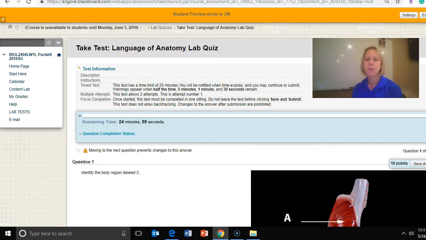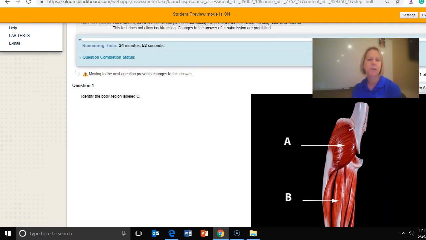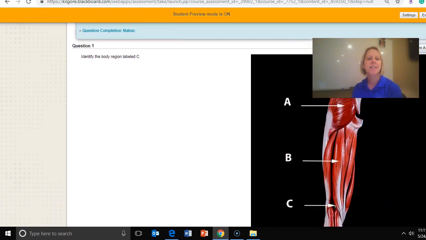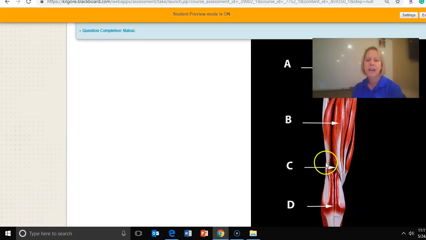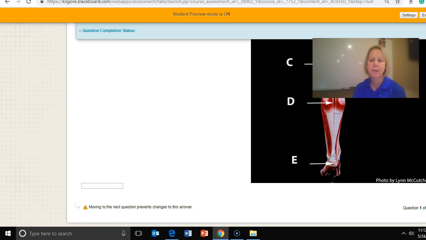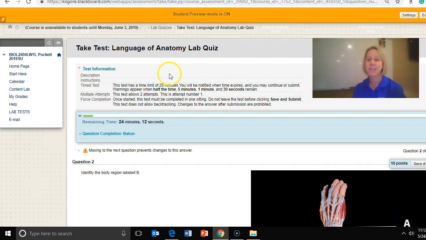And on this one, for lab, you'll have a picture, and then you'll be asked to identify something. So for instance, on this question it says, identify the body region labeled C. And you're going to learn that the part behind the knee is a region called the popliteal region, and that's what you will type in. And so if we scroll down, there'll be a place for you to type in popliteal, and then you'll move to the next question. It says Save Answer, and it'll move you to the next question, and then you'll continue on.